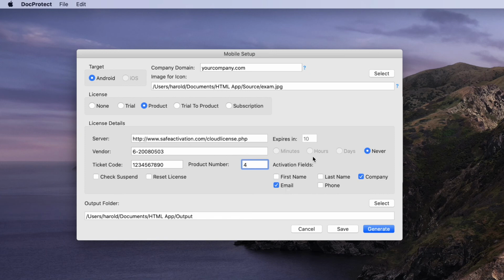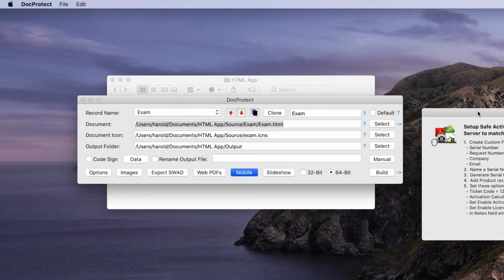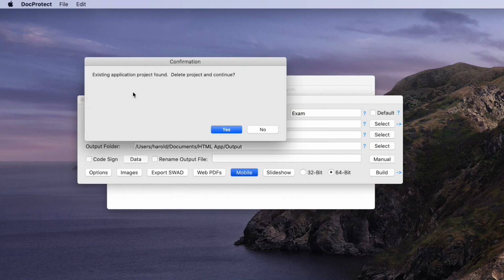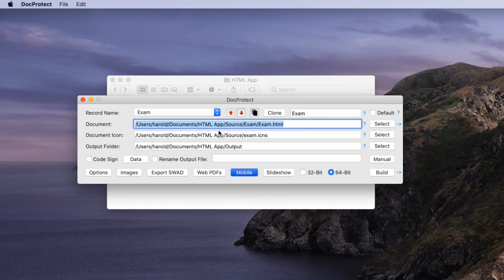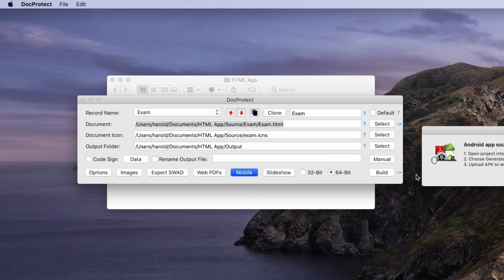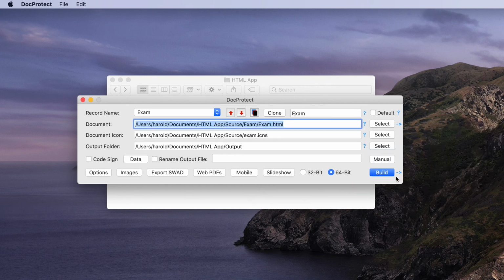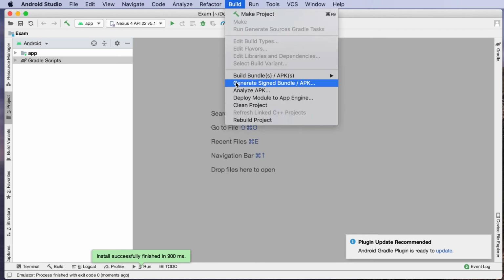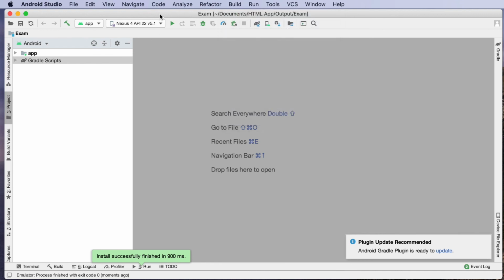Once we have all those bits of information set up, we'll go ahead and regenerate our Android application. This actually gives you an outline of the setup process. And then we're going to replace the existing project that we had set up before. And now we have our new Android application that we're ready to build with Android Studio. We've reopened our project into Android Studio, and we could build the APK file like we did before, but in this video we're just going to run it in the simulator.